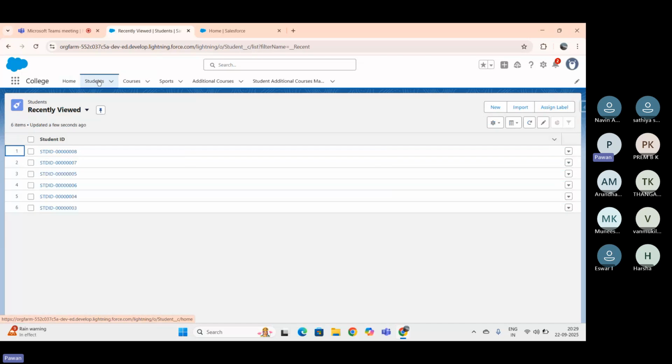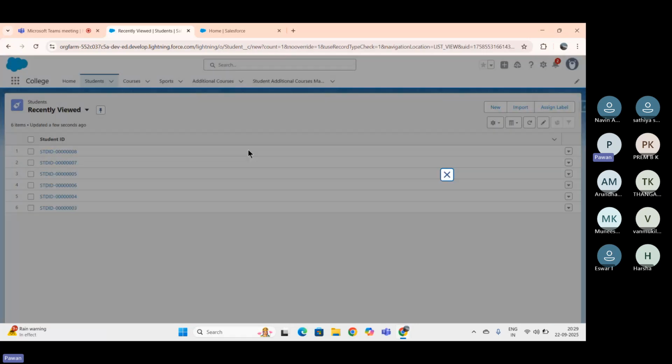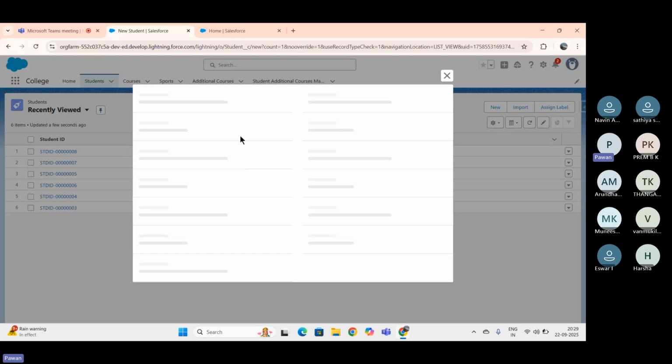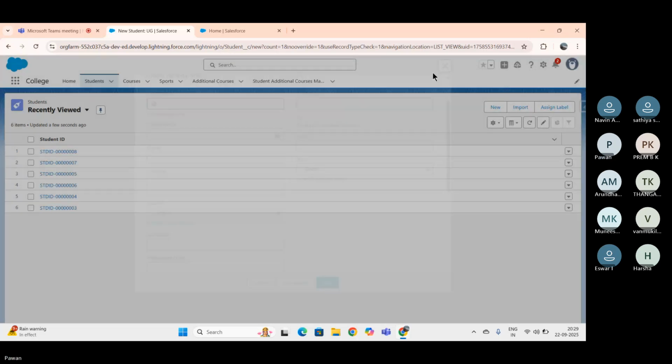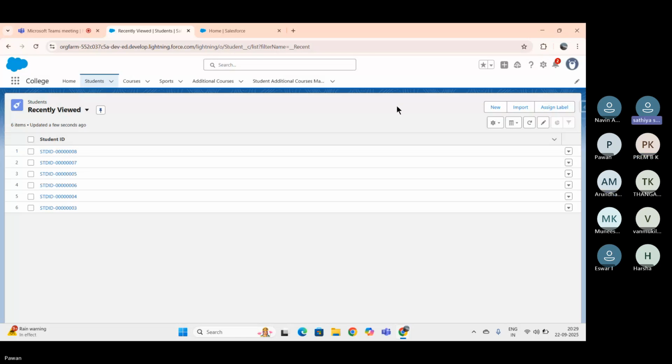Whenever the student record is created, I want to send an email alert to the student, saying welcome email simply. Let's say I'm creating one student record. Whatever email they have given, I want to send an email alert to that email address: your registration is completed successfully, like that. So is that requirement clear? Yes. Okay.